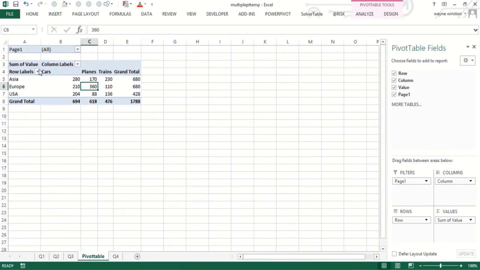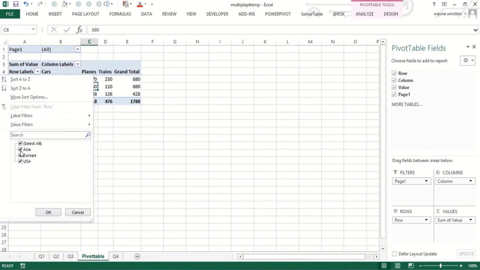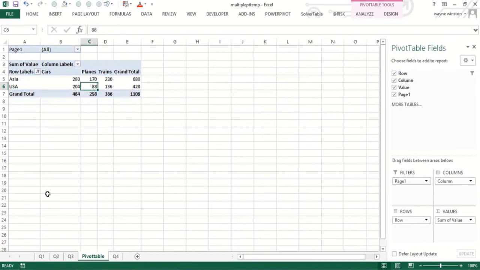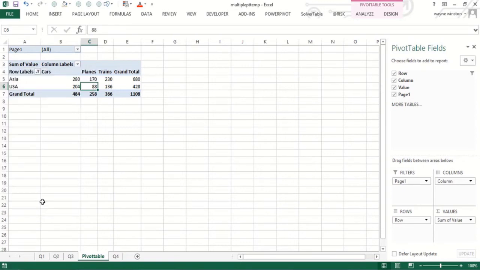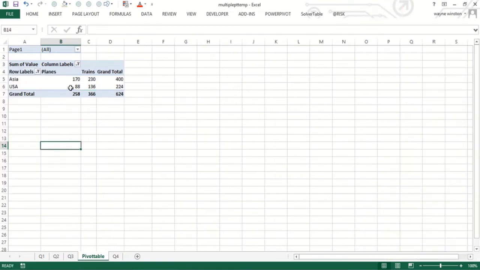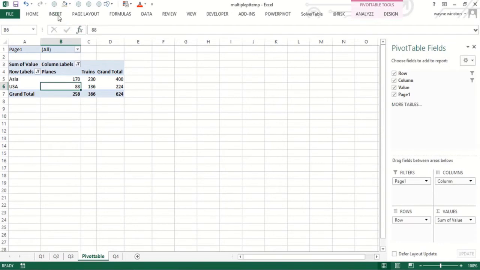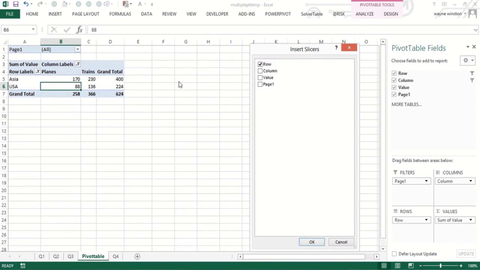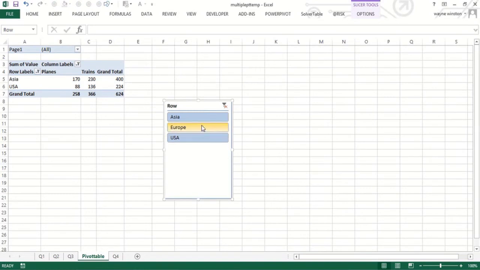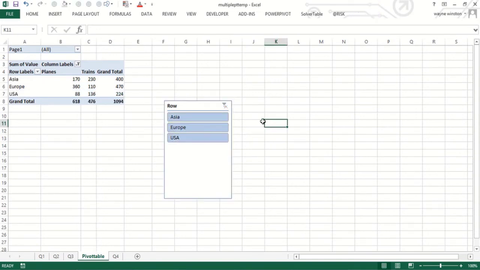Now, how can we filter on this? Well, we can click on row labels and we could just do Asia in the US if you want. And on column labels, if you want, you could show planes and trains. Okay, so now we've got the totals for planes and trains. And you could even put a slicer in. Insert, slicer. Let's just do a row slicer. Now that's going to be on the regions of the world. And you can see I filtered on Asia and Europe, and I can get them all back, Asia and USA. Now I've got them all back. And I could do a column slicer on the products.